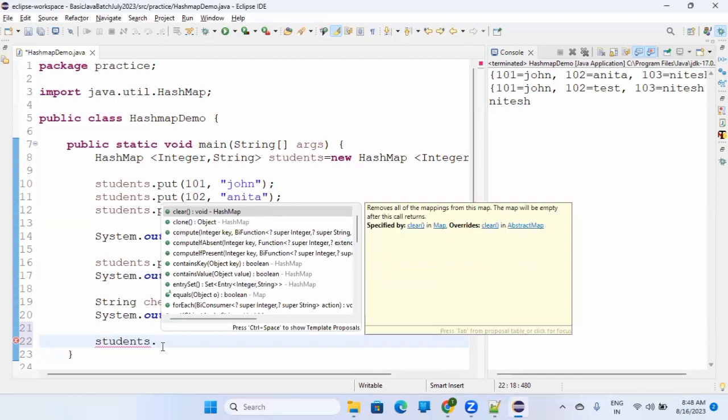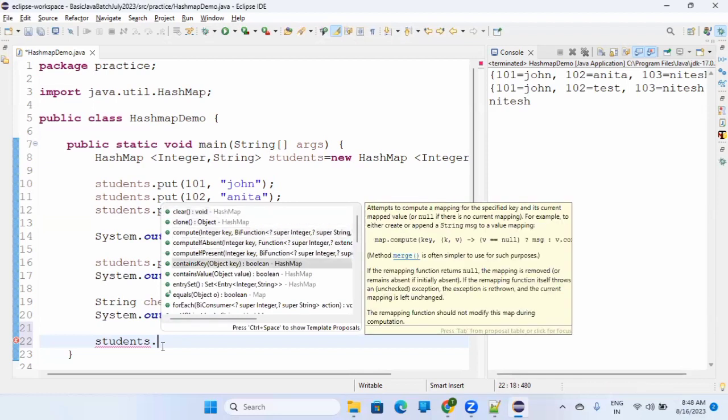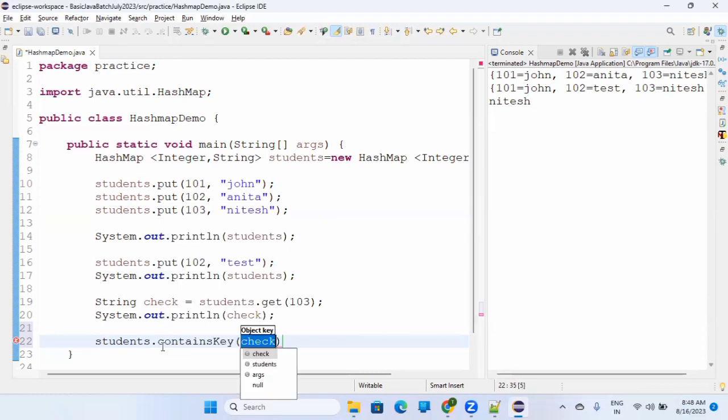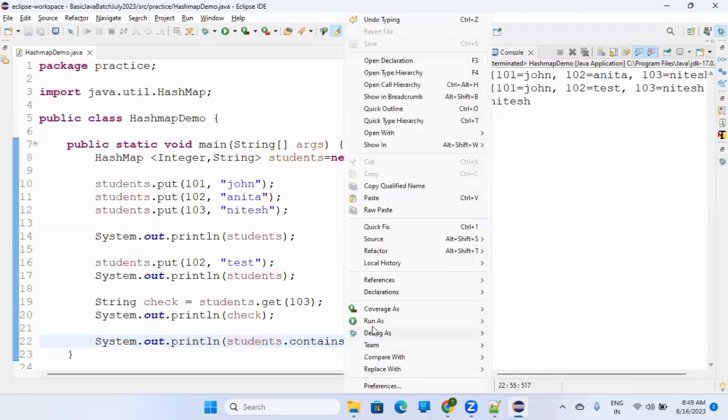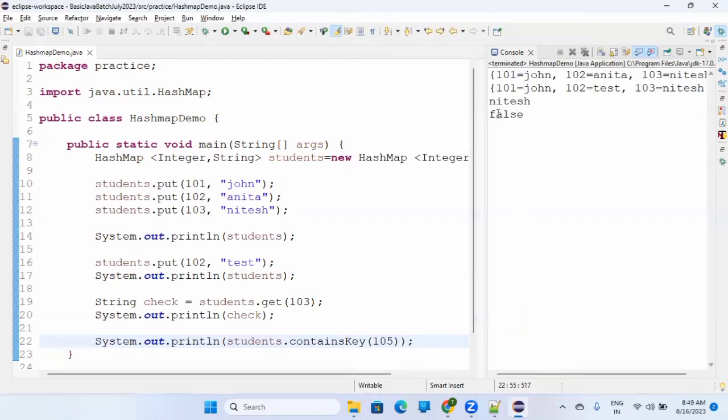So first, I want to check whether a particular thing is present through its key. I want to check whether 105 is present or not. This will give me a Boolean value. I can store it in a Boolean variable, but as of now I'm not doing it. I'll just print that. If you see here, we don't have 105 as of now, right? So this should give me false. See here.